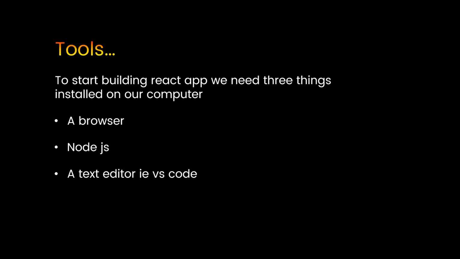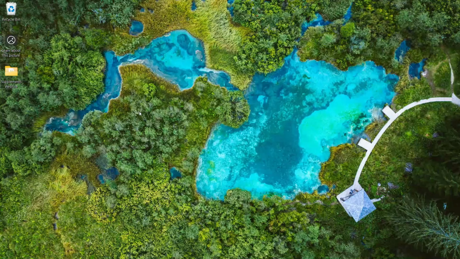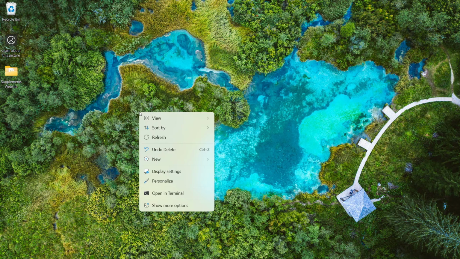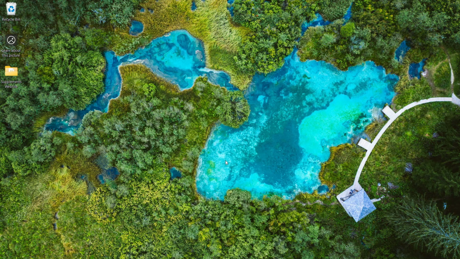In the previous video, we went over the tools we needed to start building our React apps and we went ahead to download them. In this lesson, we will go over how to create a basic React app using the tools we downloaded. To start building our React apps, we need to create a folder on our desktop, which will be our project folder, and we'll call it basic React app.